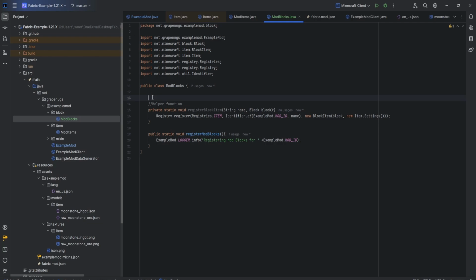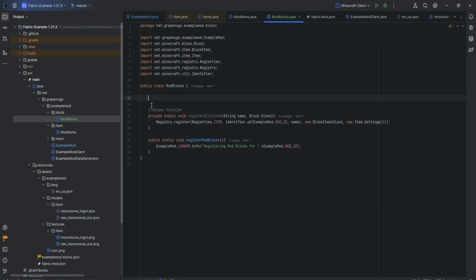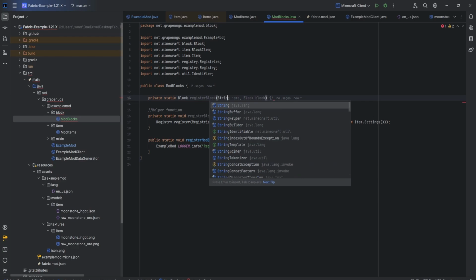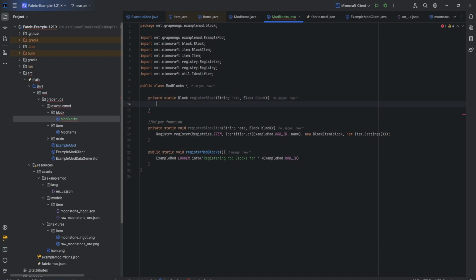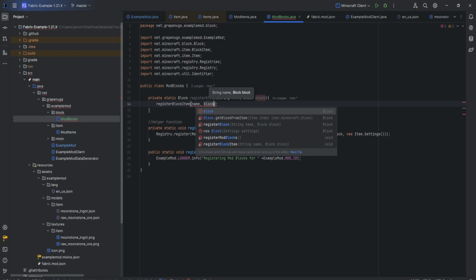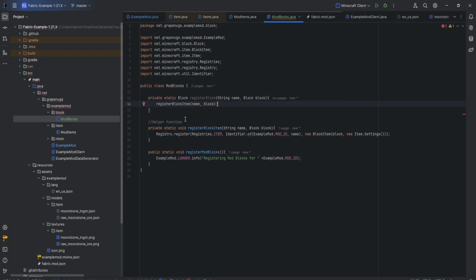Now we're going to create another helper function, which is going to help us register the block. So let's say private static block, and let's call it register block. And again, it's going to take a string as a parameter that we're going to call name, and then also a block as a parameter that we will just call block. Then out here, do the curly braces. So the first thing we want to do in this method is we want to call the register block method that we just created down here. So let's say register block item, and we're going to pass in the name and block parameters. So whenever we call this method, it is going to call this one inside of it. So we kill two birds with one stone there.